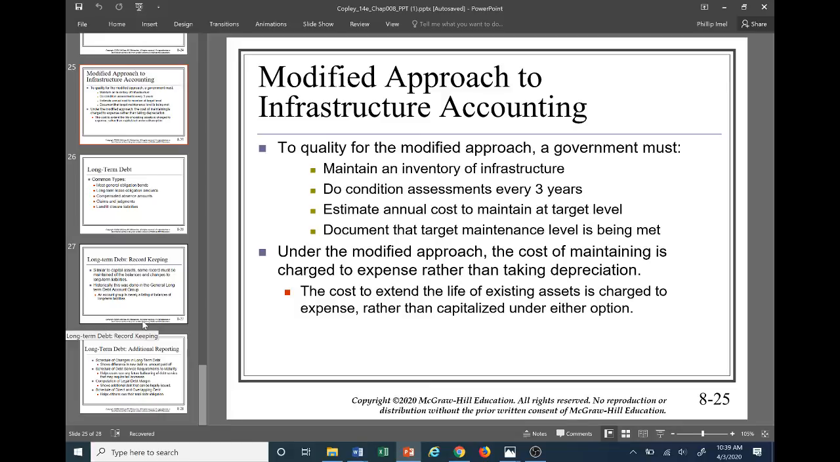So the modified approach to infrastructure accounting, we have a couple of thresholds we have to meet in order to qualify for the modified approach. In order for a government to qualify, the government must maintain an inventory of infrastructure. They have to do a condition assessment every 3 years. They have to estimate the annual cost to maintain it at a target level. And they also have to keep documentation that the target maintenance level is being met.